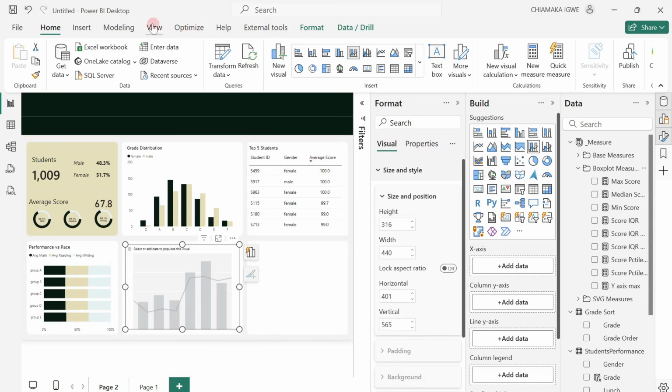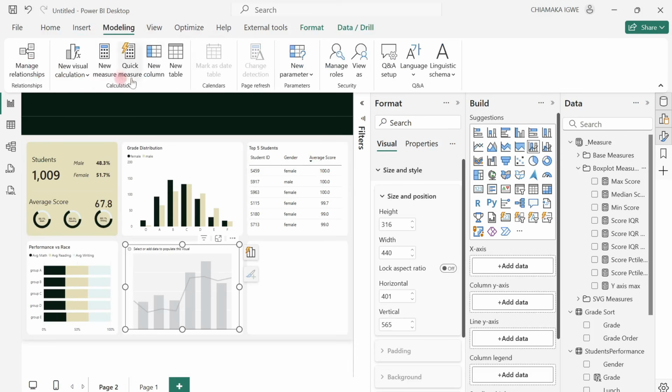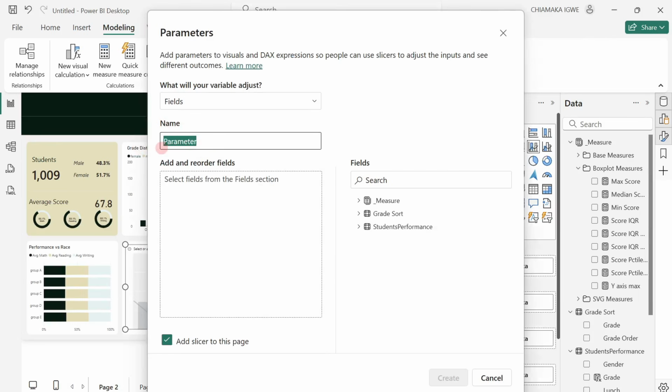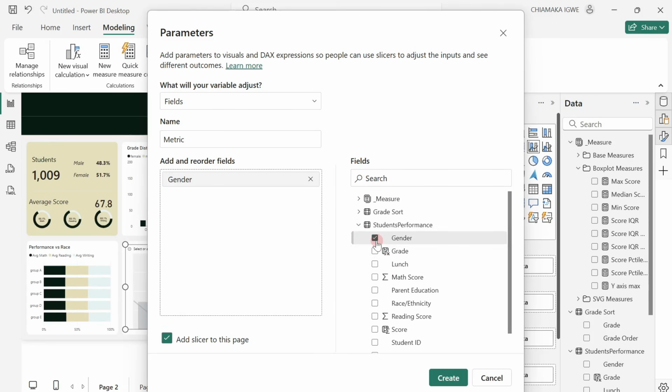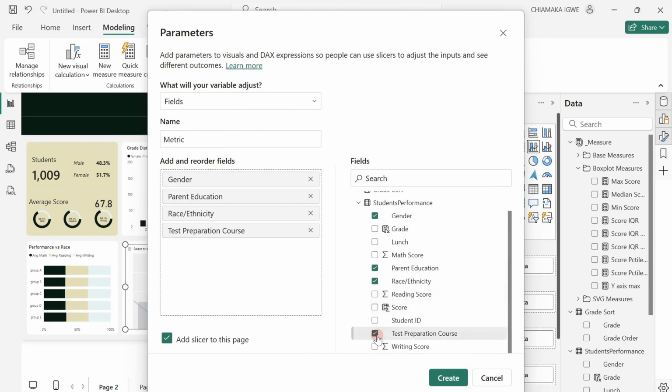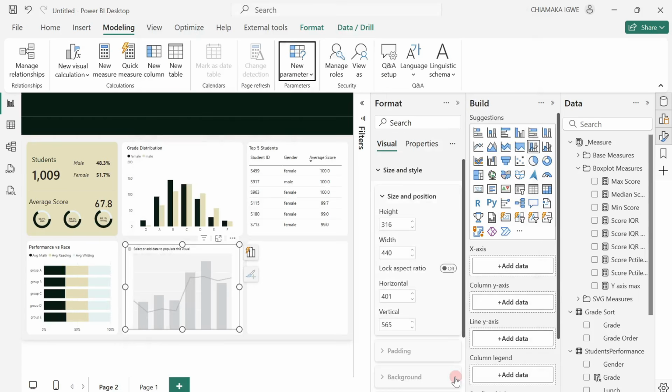So I'll click on model view. Then I have new parameter, field parameter. So I'm going to name this parameter as metric. Then I'm going to be adding some measures to non-measures, in this case the categories. So I'll start with the gender, then the parent education. I have race and ethnicity. I have the test preparation course, and then lunch finally. So I'll create this.